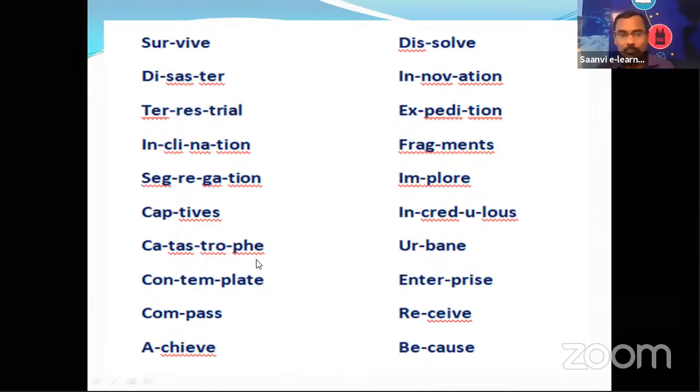Catastrophe, contemplate, enterprise, receive, innovation. So this is a very easy way to understand the pronunciation of a particular word.